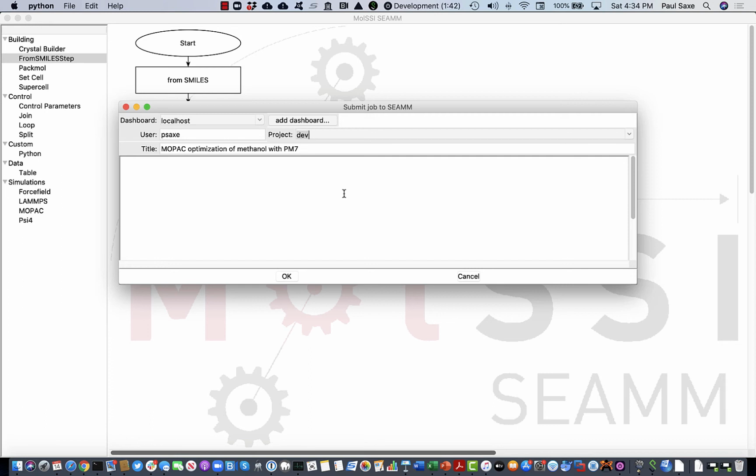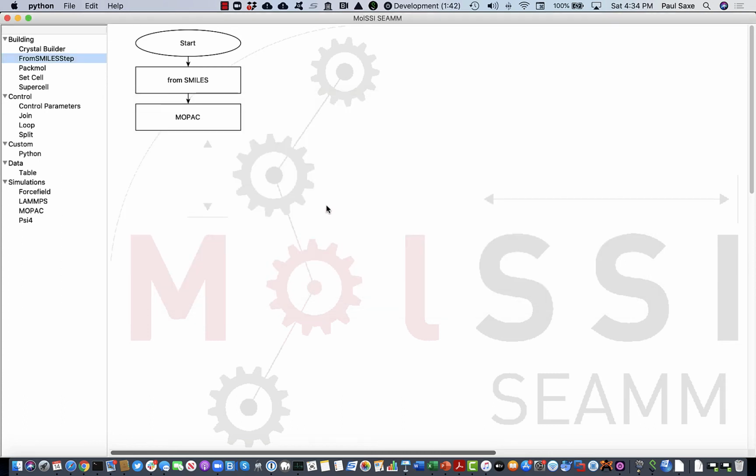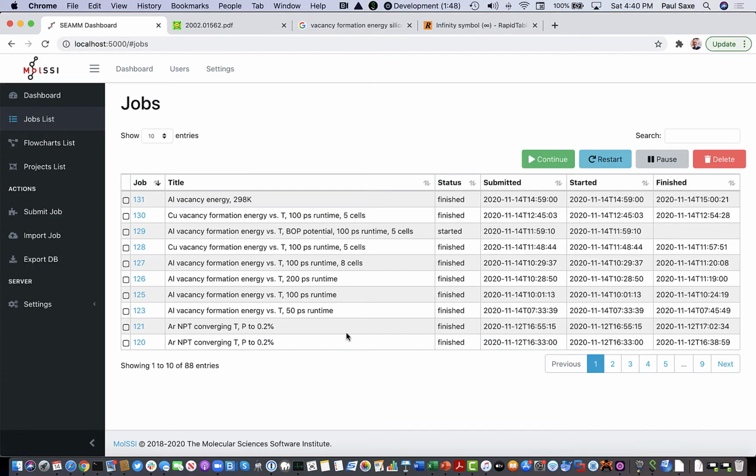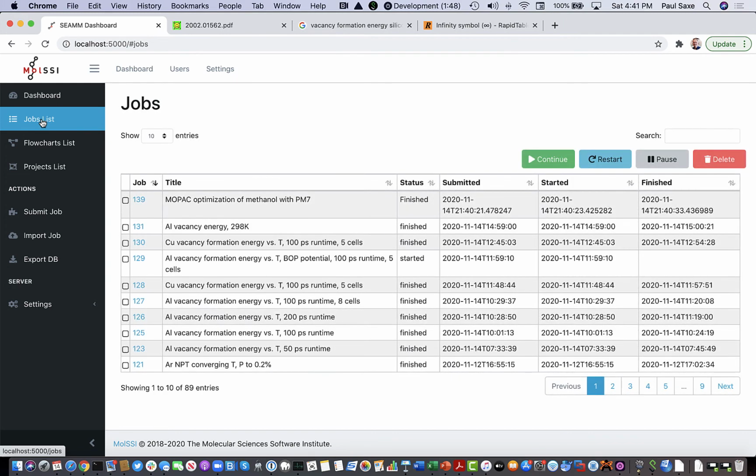That was actually left over. If I'd come in the first time, it would have been blank. That was left over from when I tried this out to make sure it works. Now, submit, click OK, and that will submit it. Now we go to the web browser and access the dashboard, localhost 5000 in this case. And let's refresh our jobs list. There's our job, MOPAC optimization of methanol with PM7.